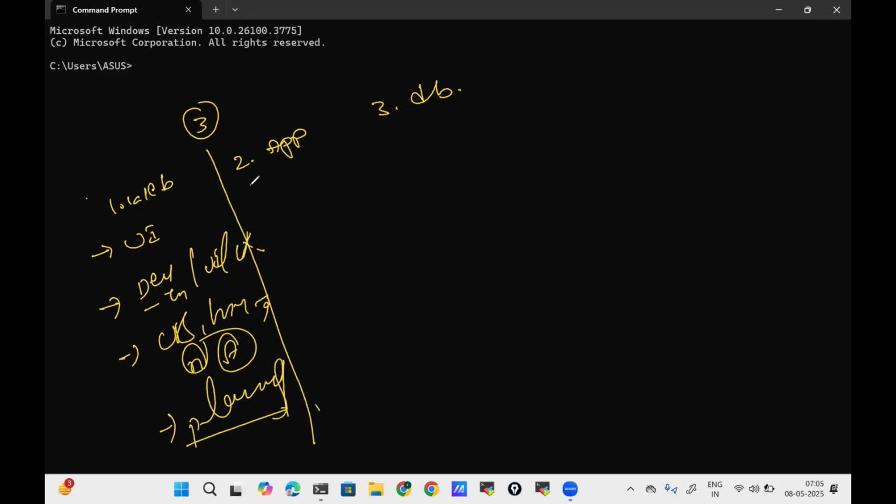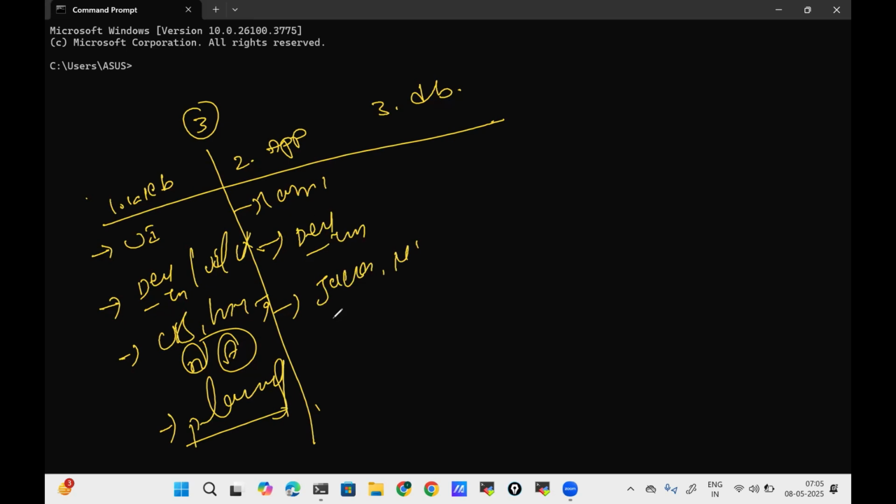So after the web server, what are we having? We are having the app server. Now, what is meant by app server? Where our logic is present. Who will work on the app server? The development team. Which technologies will they use? Java, .NET, Python, according to our wish. Where is it going to be present? It is going to be present on the logic layer.